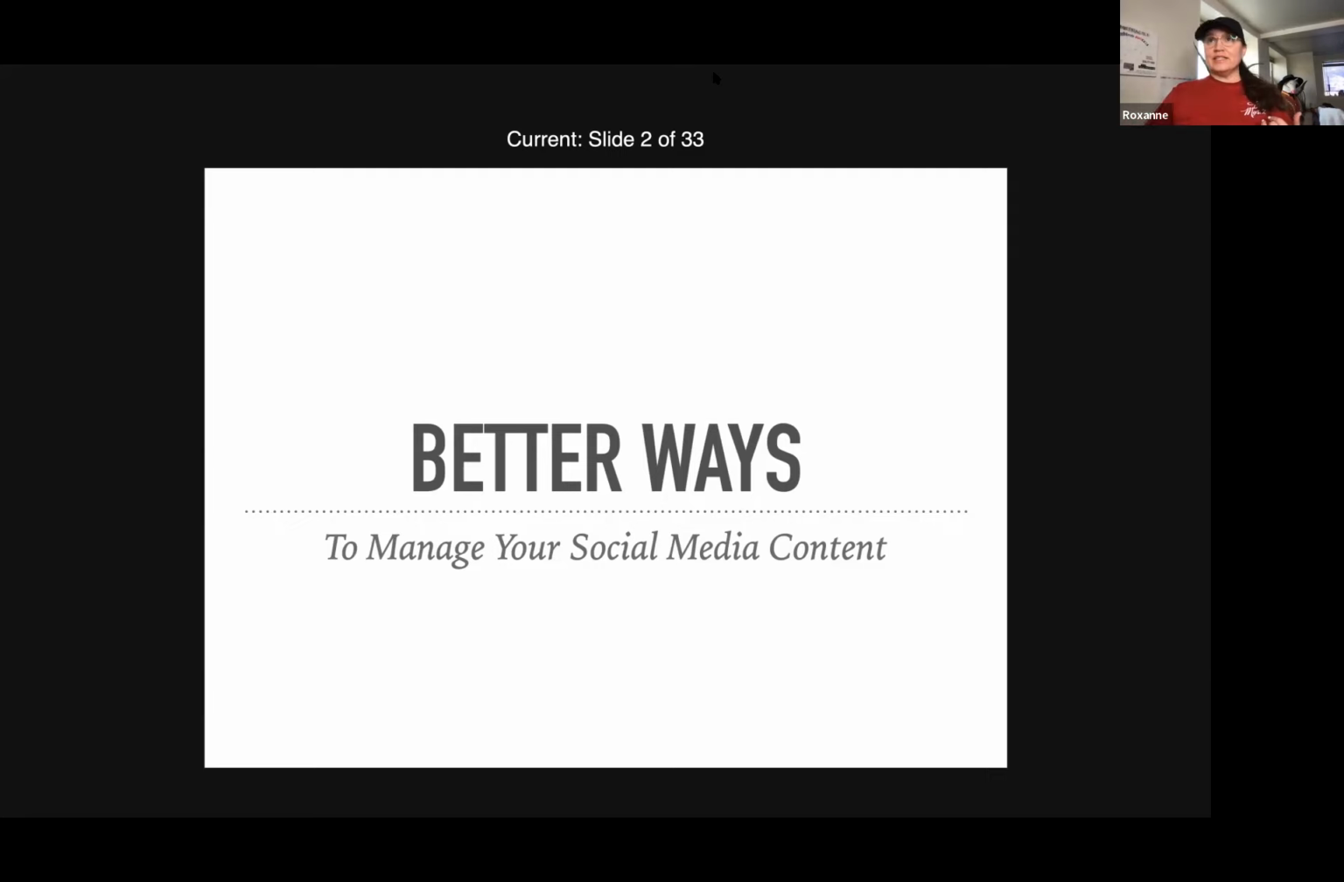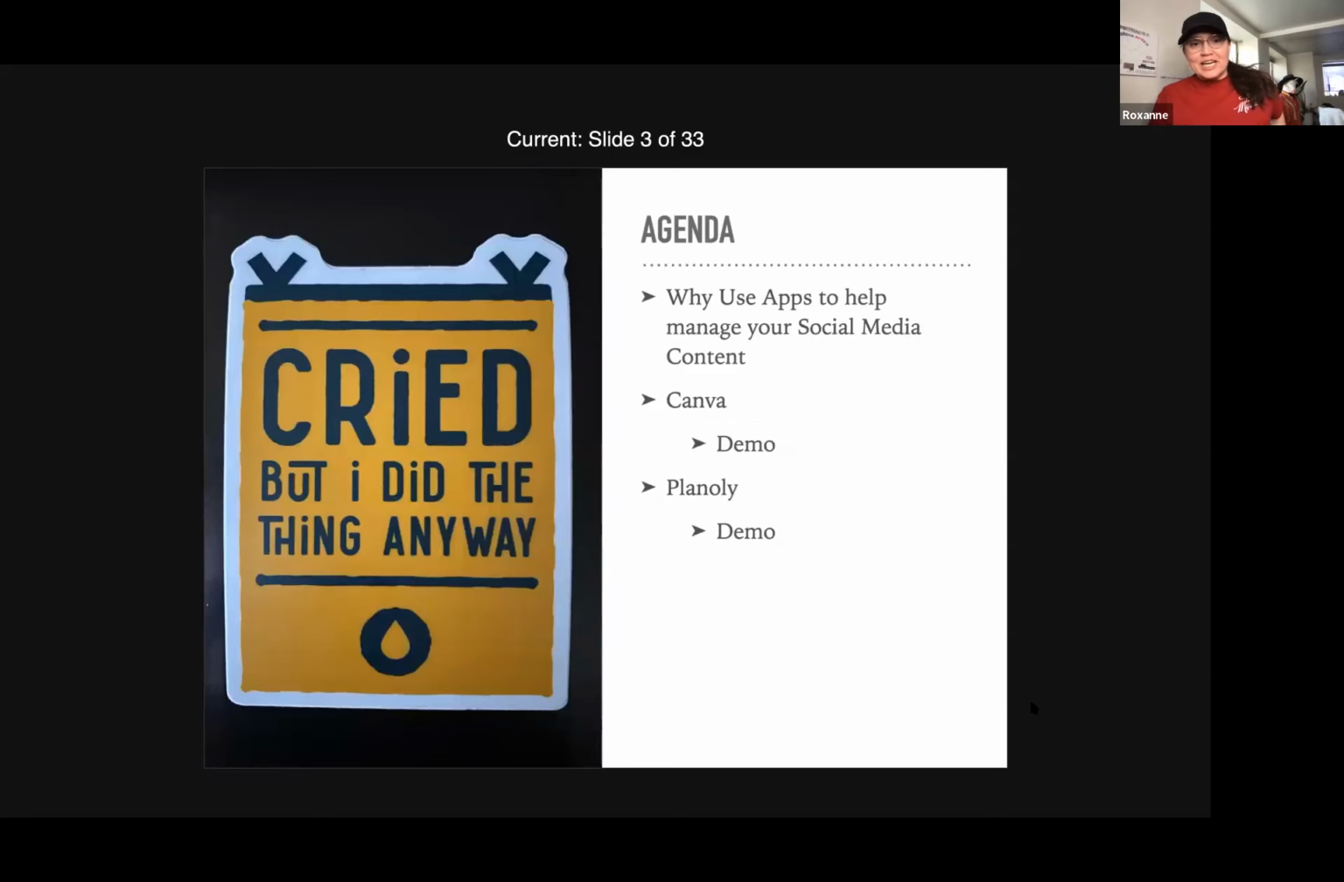So let me see here. I am stepping into the double screen world. And so things function a little bit differently. So today we cry, but we do the thing anyway.